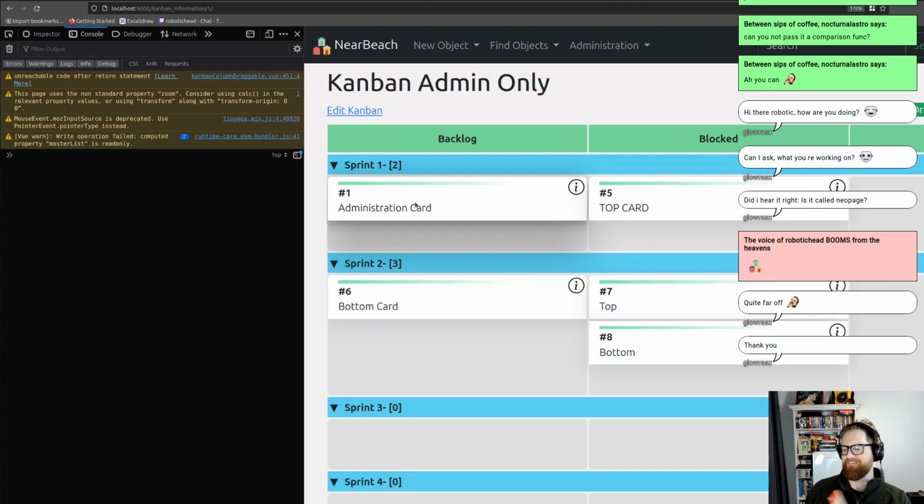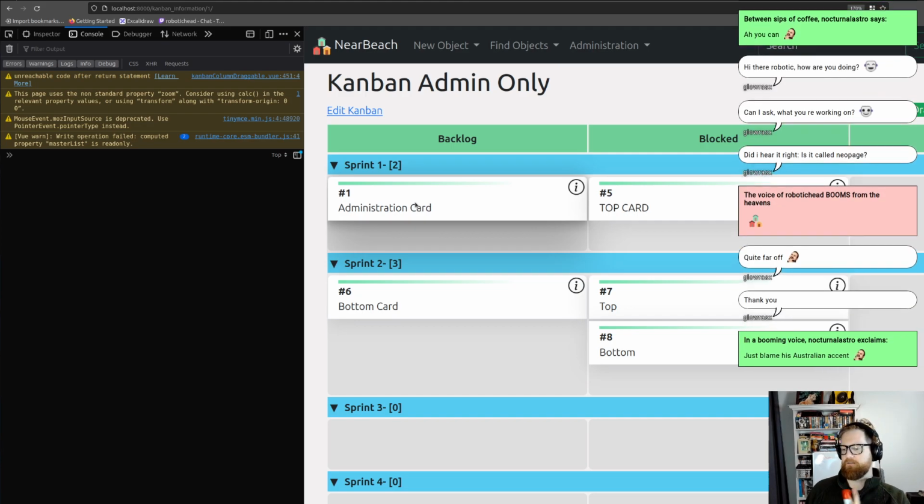Quite far off, yeah. But yeah, welcome, welcome. So yeah, I've been working on this for a number of years now. However, at the end of last year, I sort of decided I was gonna fix all the bugs and underlying issues, and sort of went towards what I called the 030 branch. So we're now on the 030 branch. We spent 10 months actually cleaning up a lot of the code, cleaning up quite a lot of the bugs and stuff like that. So yeah. Just blame his Australian accent.